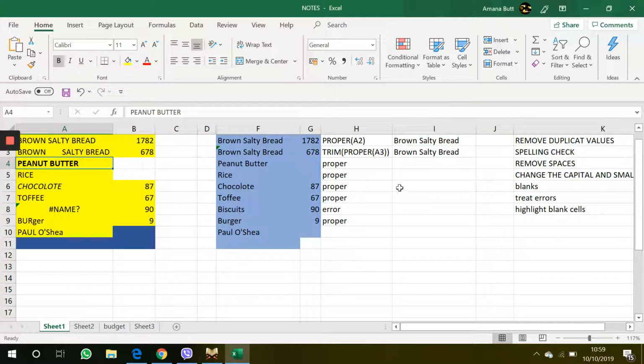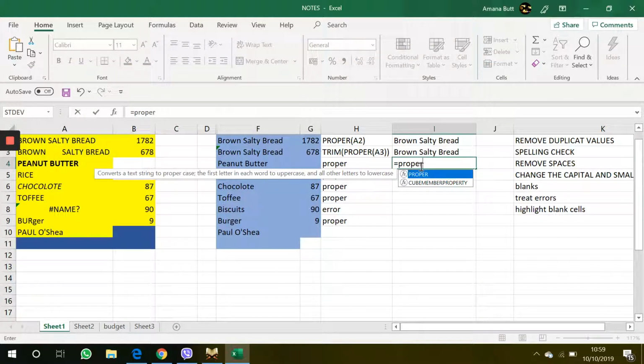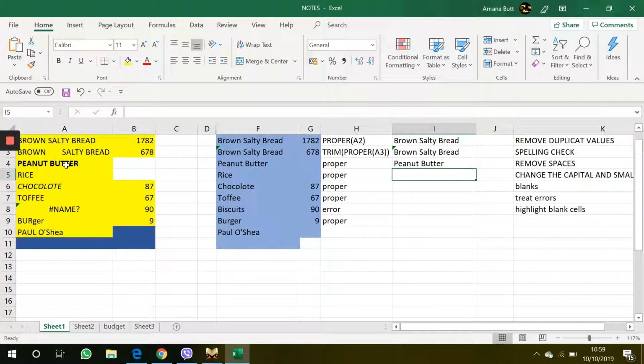So let's go to another one, peanut butter. Now I want to change that. So simply I will use proper, and I can just click the text, click enter. So it has changed altogether, and also I don't want it bold, so it just changed from bold to normal. I can do the same with rice, the same with chocolate, the same with toffee. It's just the same thing, but here there's an error.